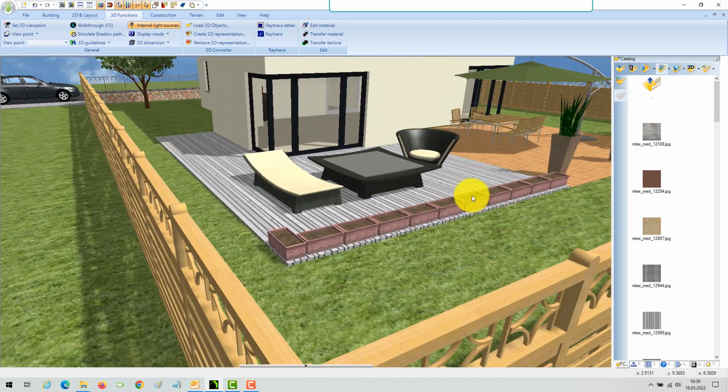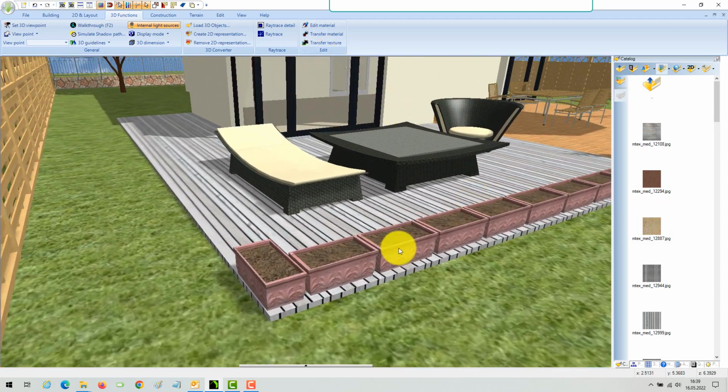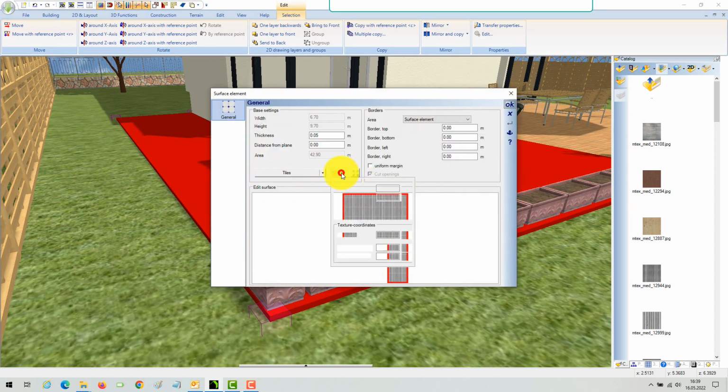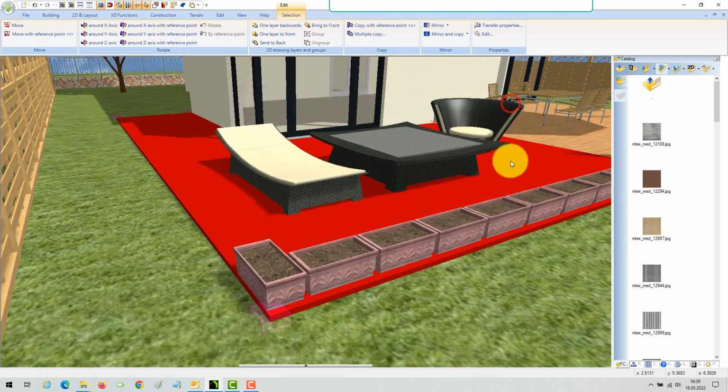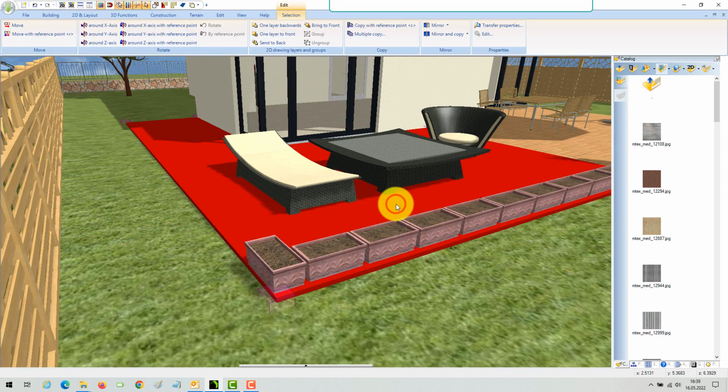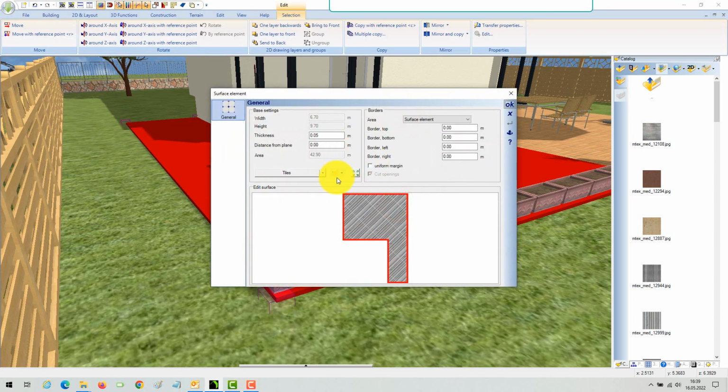Textures are simple images and they have a predefined size, what we call texture coordinates. The coordinates determine how big the image appears on a surface. If the area is bigger than the image size, the textures are tiled. Using coordinates, you can also rotate the texture image.